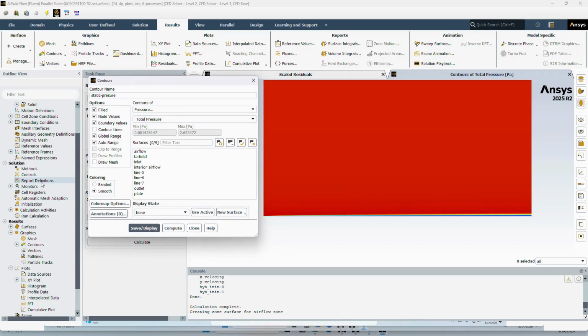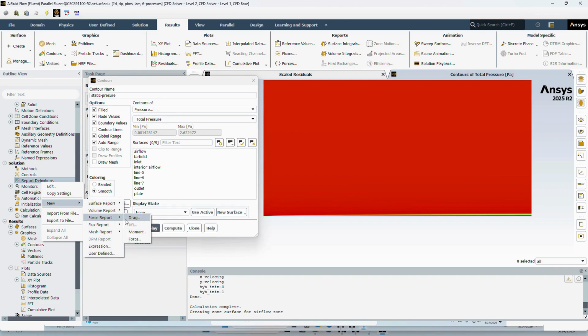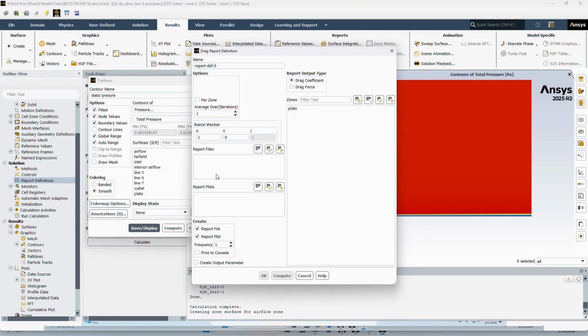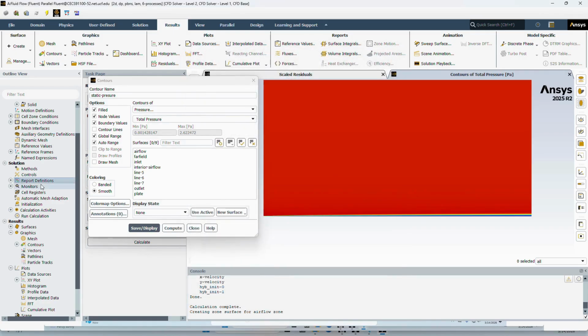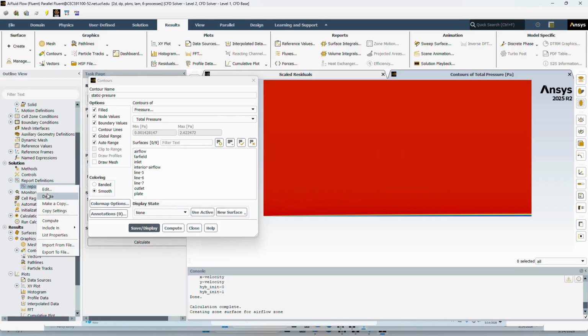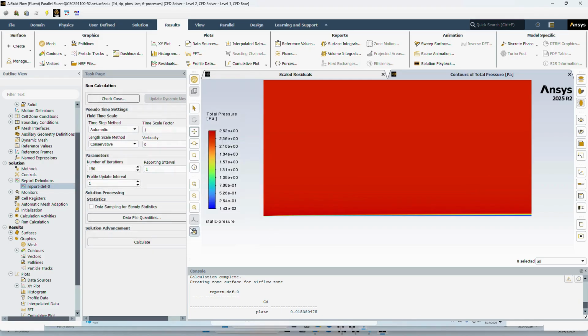Now to get the drag coefficients, we go to reports, new force, go to drag, over the plate, it's okay. And it'll show you right here the drag coefficient to the plate, 0.01538.